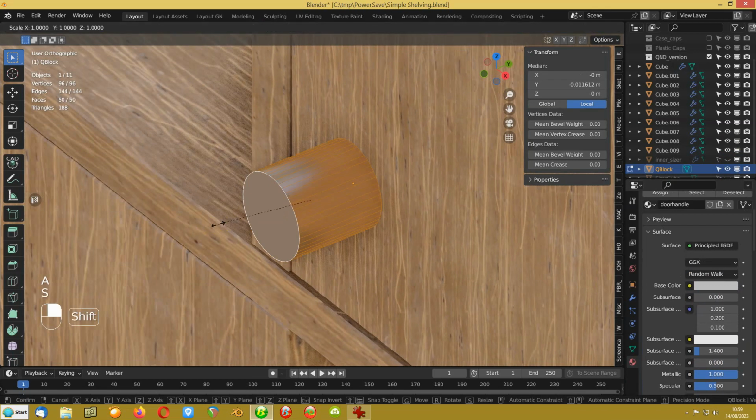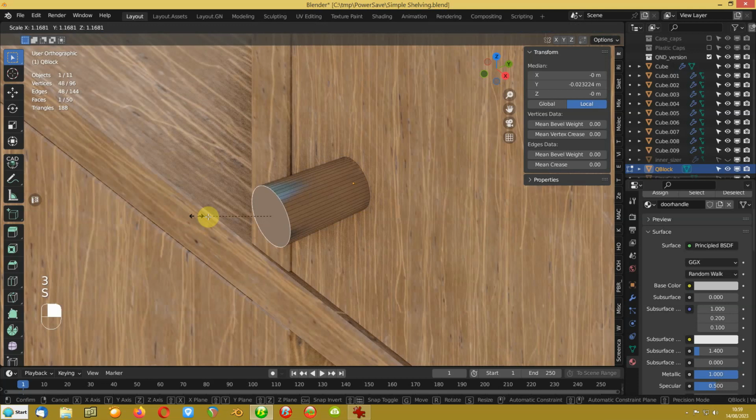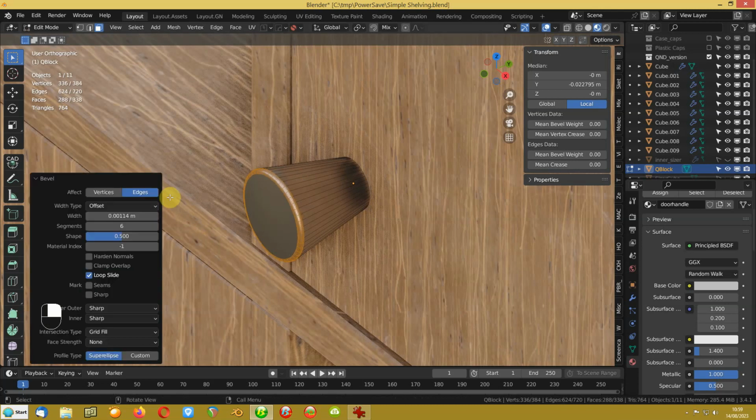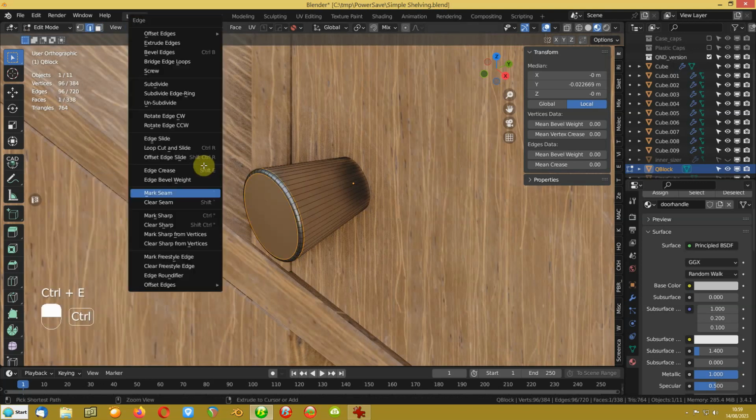I'm going to scale Shift X, Shift Y rather. I want it a bit thinner than that at one end, because I want to scale that one up like that. Then I'm going to Control B to bevel that, just to give it a thing. Then I'm going to go to select loops, boundary loop, and then I'm going to Control E, and I'm just going to mark them sharp.